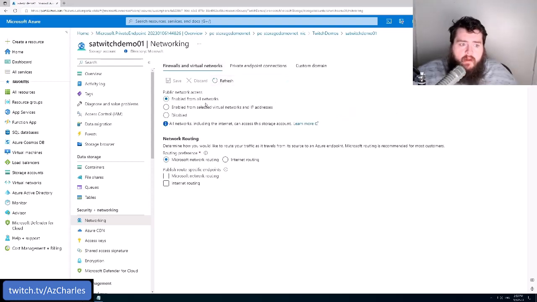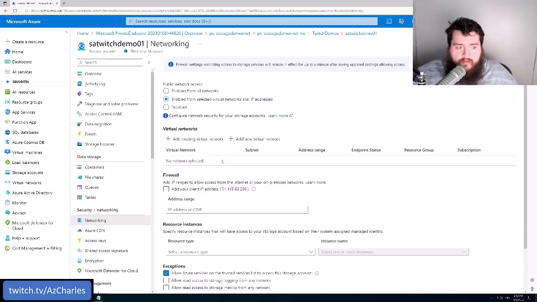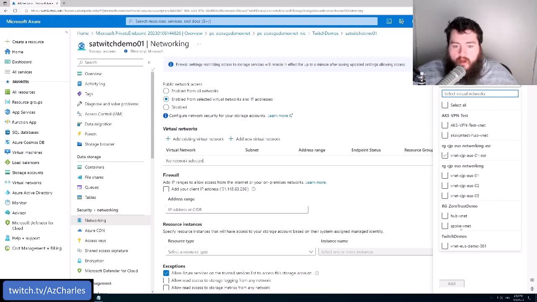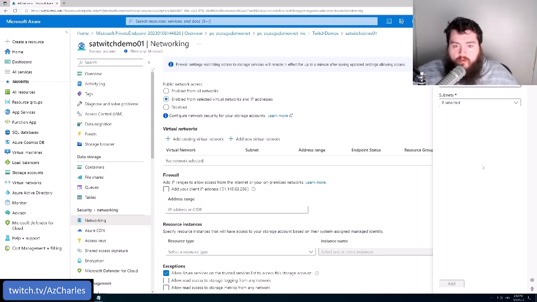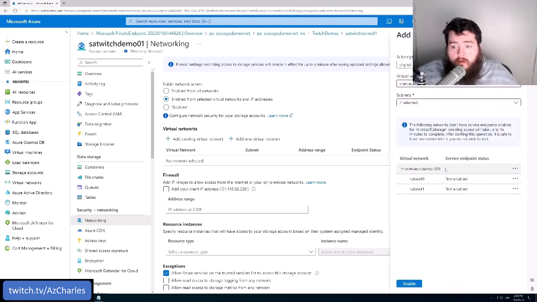And so from a security perspective, we would probably at this point, if the storage account is meant for internal only access, it's only needed for internal organization, the application that's going to be running in Azure, anything like that, we would say that it's only enabled from specific virtual networks and IP addresses, and then we would add in our existing demo 01 virtual network, and maybe both of the subnets, right? At that point, it may or may not matter. It might be that we only want things on subnet 1.